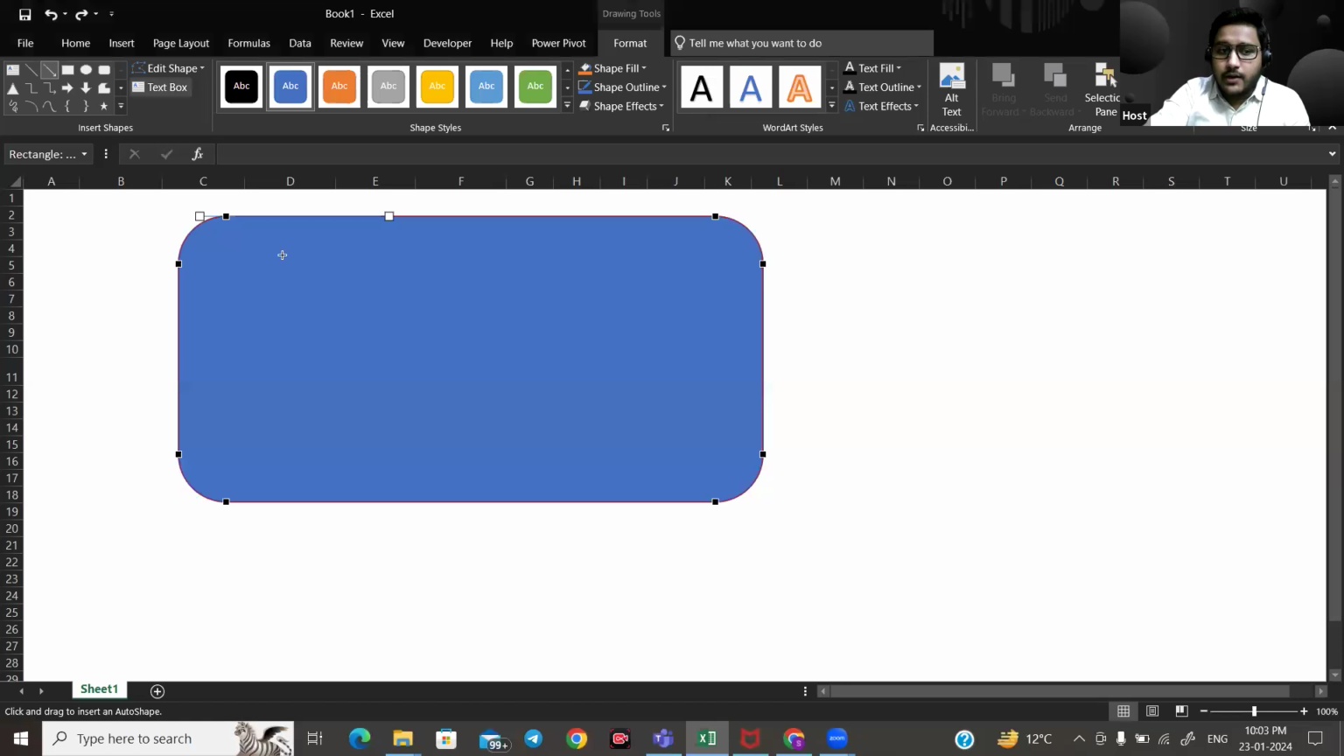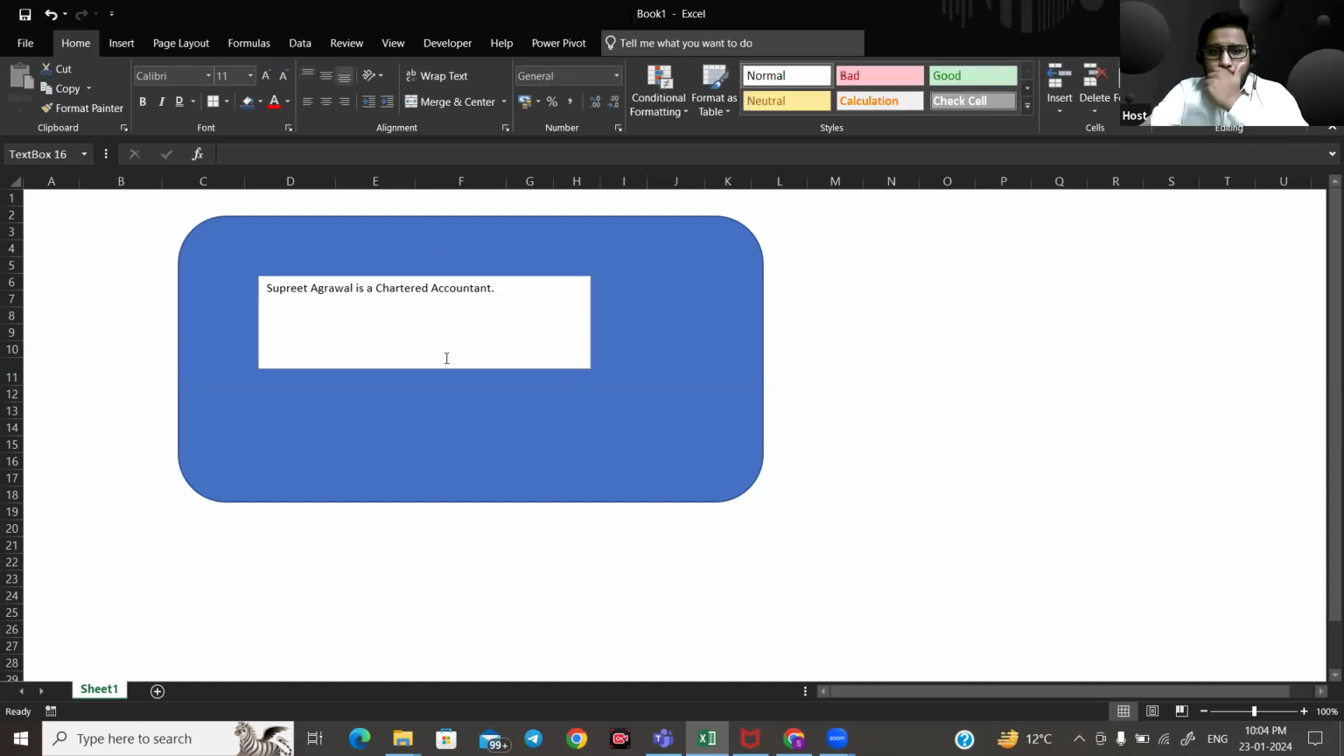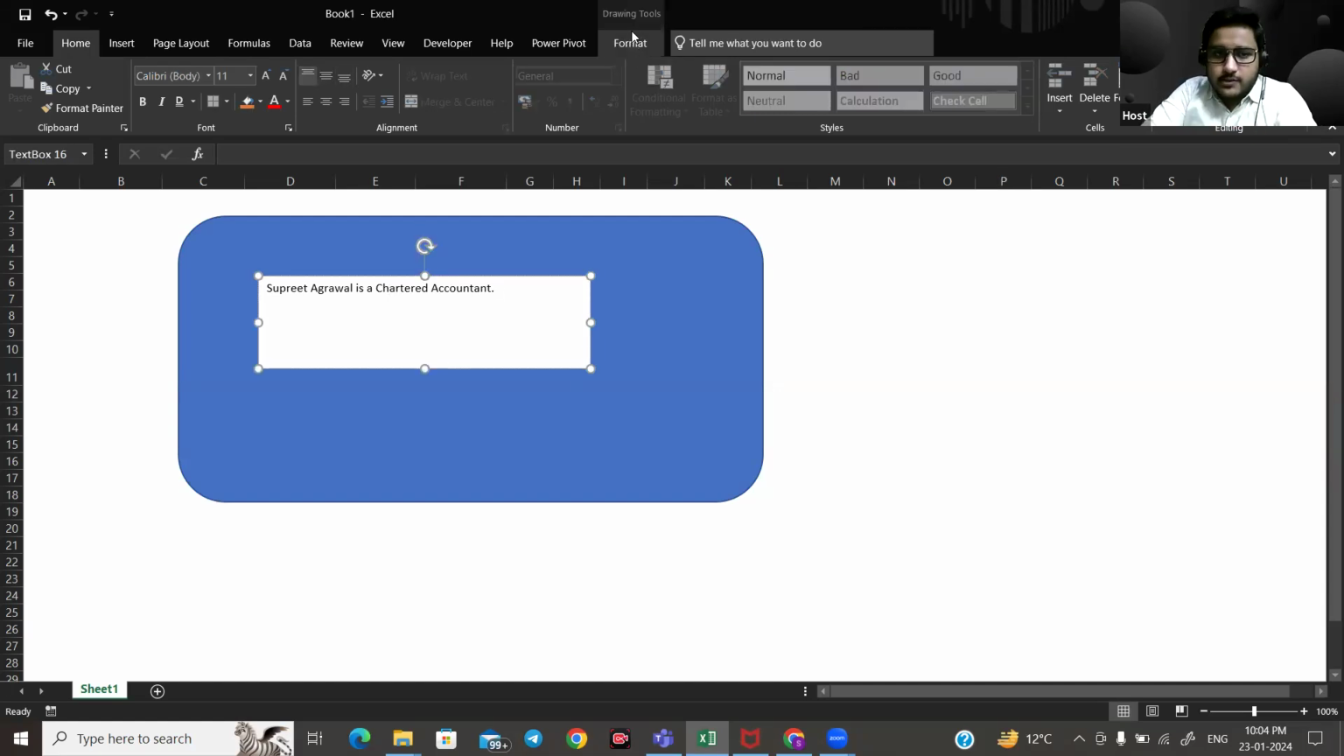Now you can convert it into a text box also. So you can create a text box also. So you can write, for example, Supreet Agrawal is a chartered accountant. You can do that. So you can create a text box also. Then you can edit this text box also.